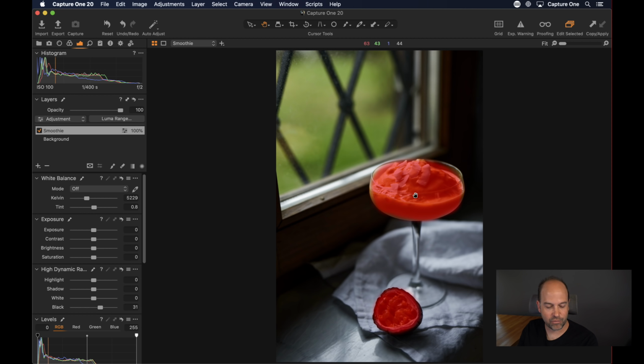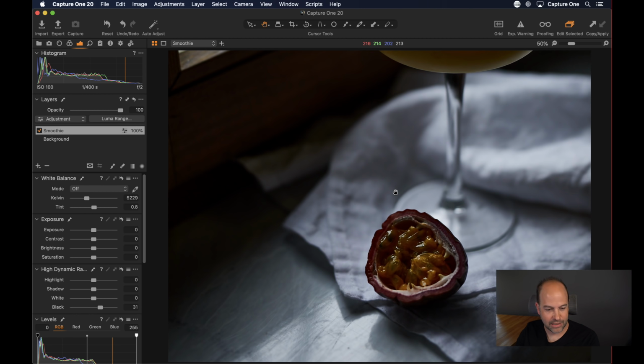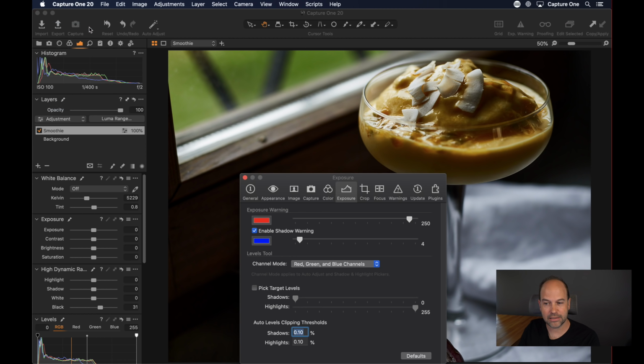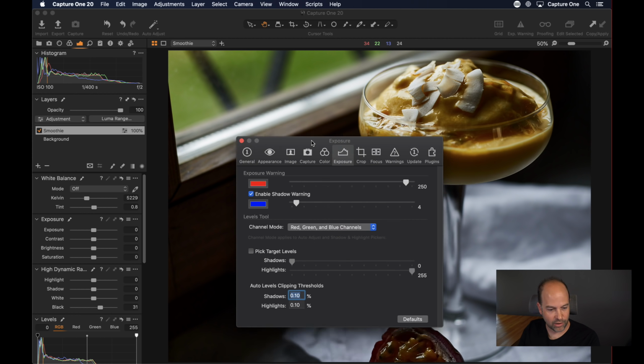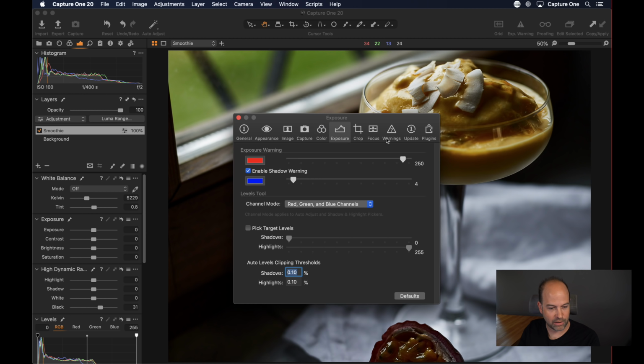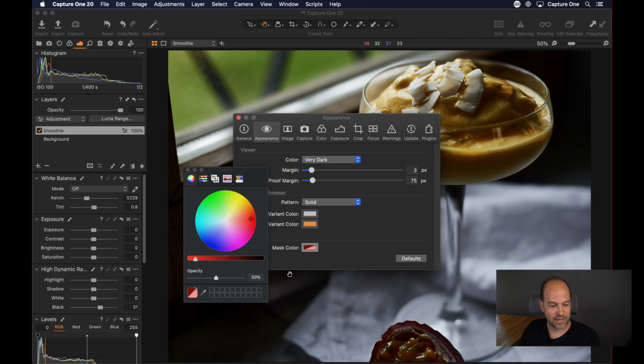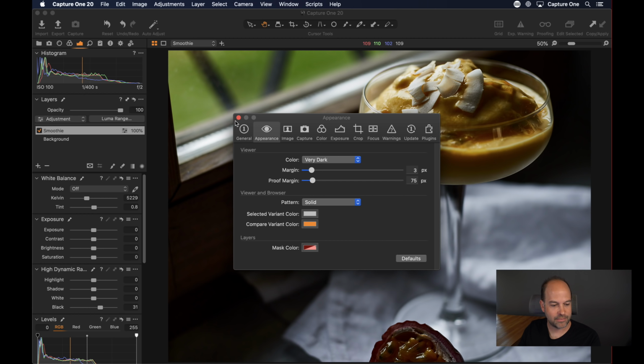Now finally, if red is not your favorite color and you want something else, or it's hard to see on the image you're adjusting, go to the preferences, like so, and then under, where is it? I can never remember where it is. Appearance. Let's try appearance. There we go. So down here, mask color, like so. Over there, you can change that to anything you like, but the default is red.